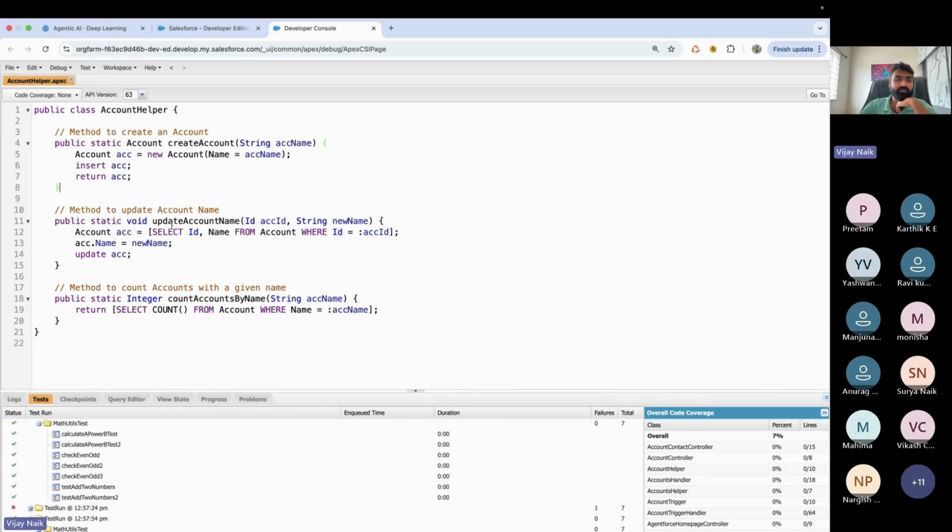This method is updating account. It is taking ID and name. And then this basically counts the number by name, right? It is basically giving me the number of accounts matching this name. Okay. Very simple code, just for the sake of demo. Okay. This is not how we should be writing code. So I want to test it.